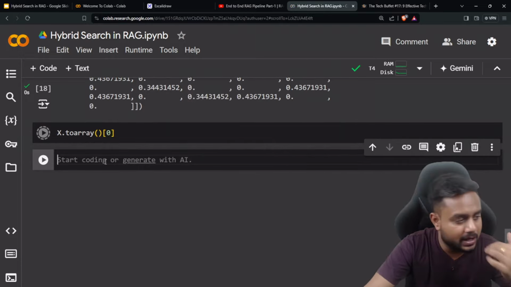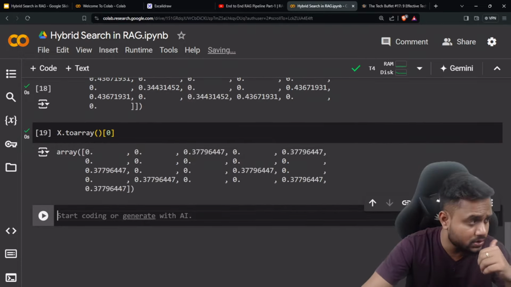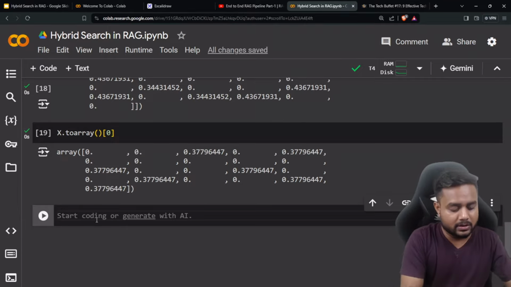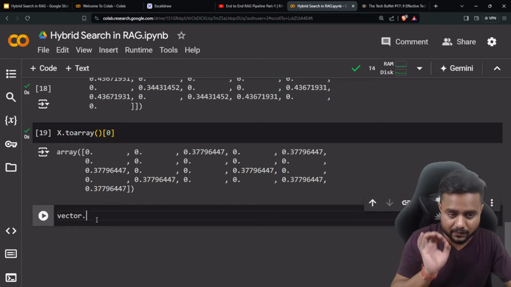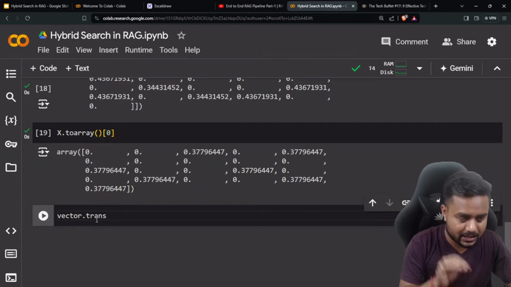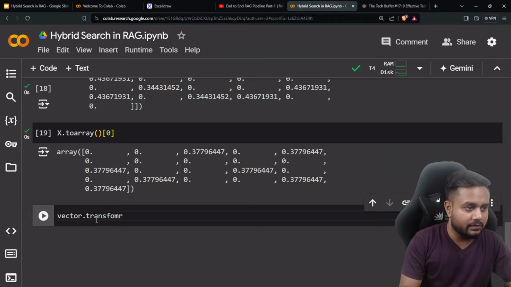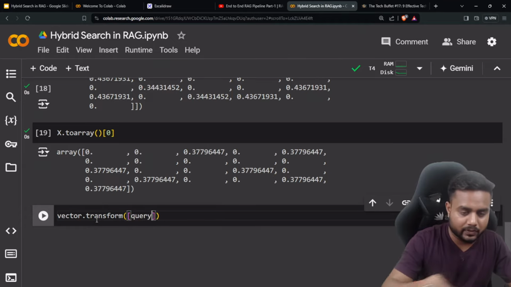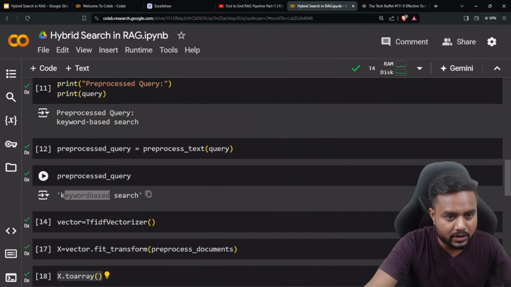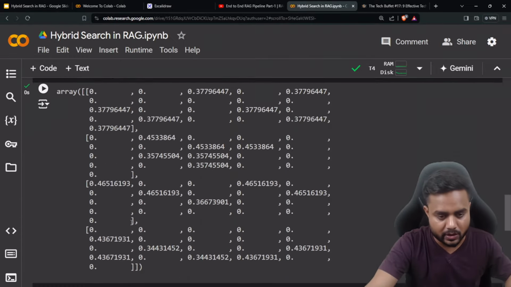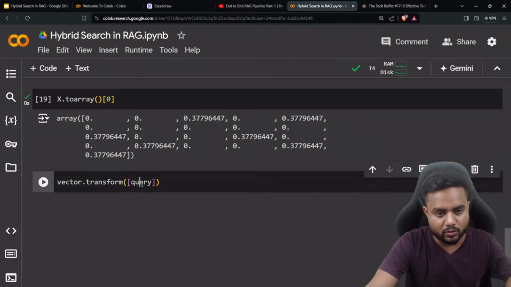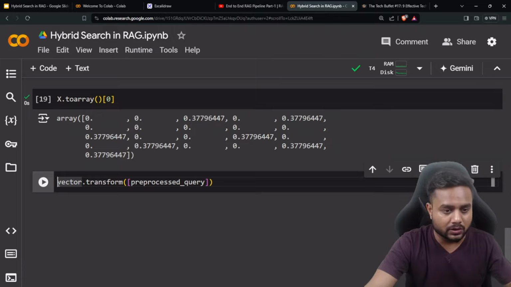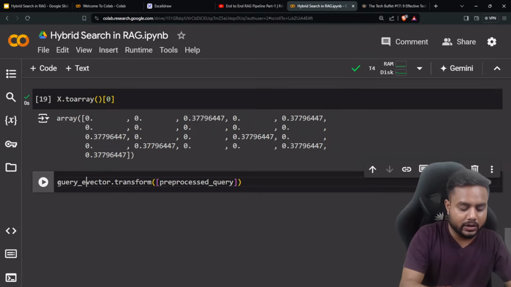Now the same thing I can apply over the keyword also. So here I can transform this keyword. Let me write this vector, and instead of this fit transform, I'm simply going to write transform only. So what I have is my transform. Now what I'm passing is my query, the pre-processed query. Let me take this pre-processed query, and this is going to become a vector. I think you know how TF-IDF works, right? So this is going to be my query underscore embedding.